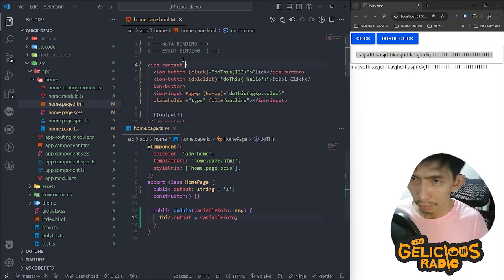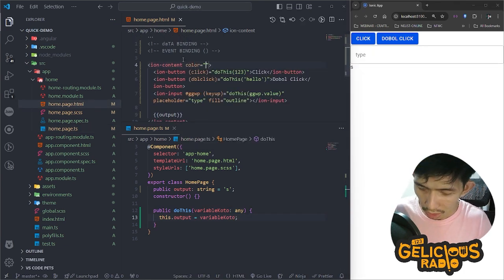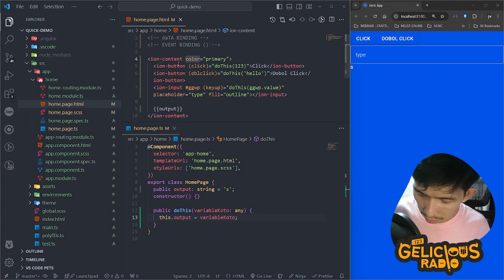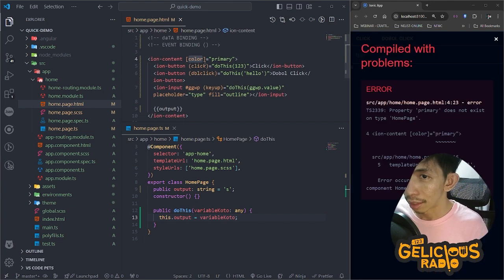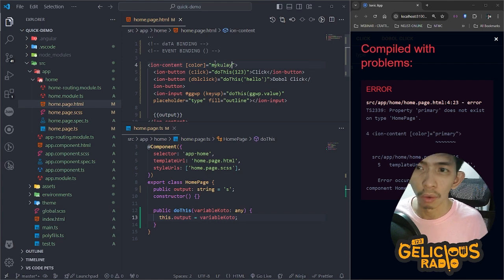Gagawin natin ngayon, property binding naman. Okay, so, lagay natin color. Okay, so, we have here primary, for example. Okay, so magkakaroon tayo ng primary na ion content. So, in property binding, kapag ito po ay naglagay tayo ng ganyan, and then we change this primary into, let's say, my kulay or my color, for example.